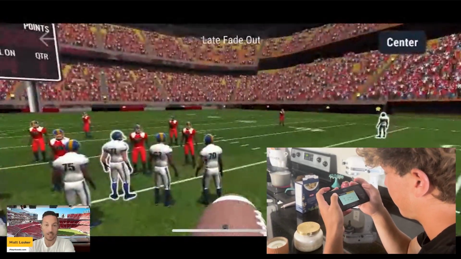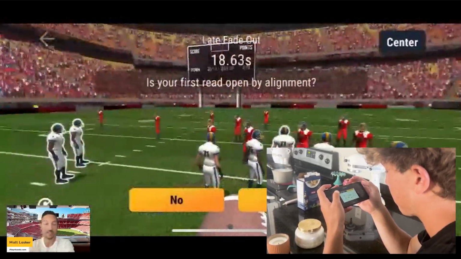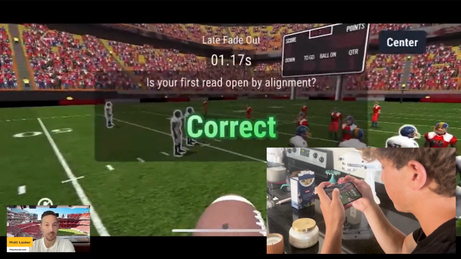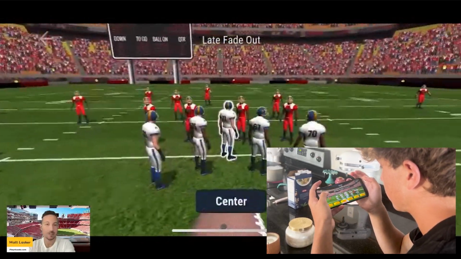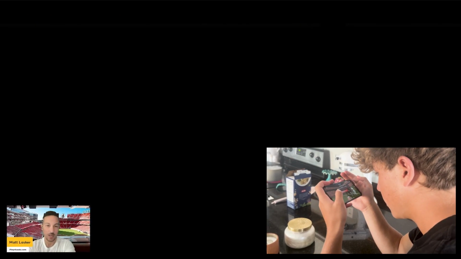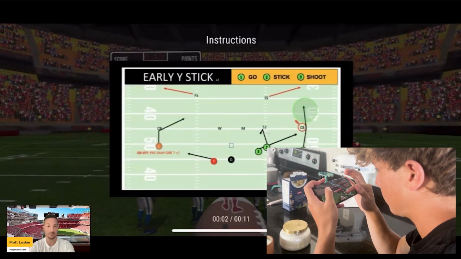Okay, so he looks backside. Looks like there might be a gift there, right? But he still has to answer this question. Is it open by alignment? It is not, because that cornerback is deep. He's got to snap the ball. Oh, look, he takes the gift. And that is the correct answer in terms of the analytics. It showed him that he chose the gift correctly, looking backside for any quick game.